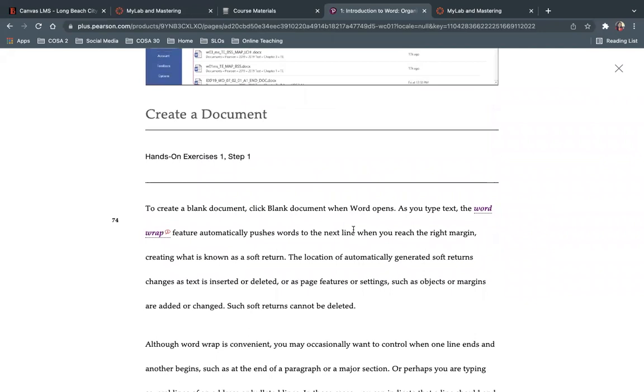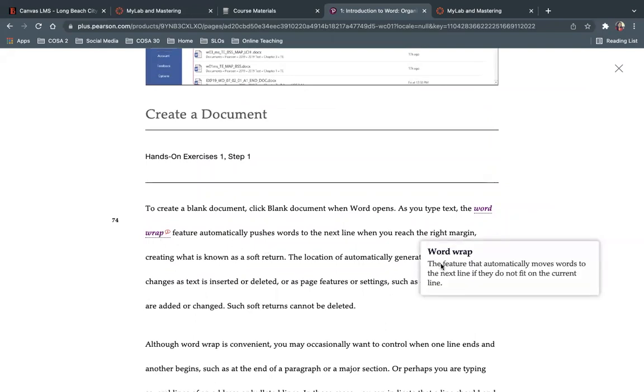Now, when I clicked on it, as I'm reading through here, to create a blank document, click blank document where it opens. As you type text, the word wrap feature, notice that word wrap here is a hyperlink. Why is it a hyperlink? Well, that's one of the cool things about this ebook format. If you click on word wrap, the glossary definition for word wrap comes up on the screen.